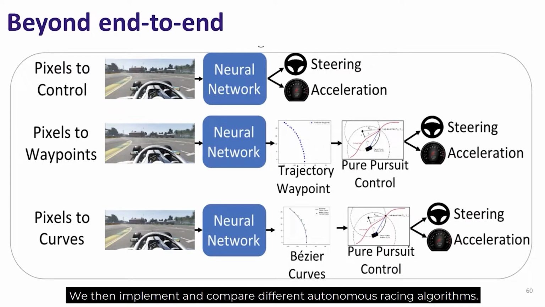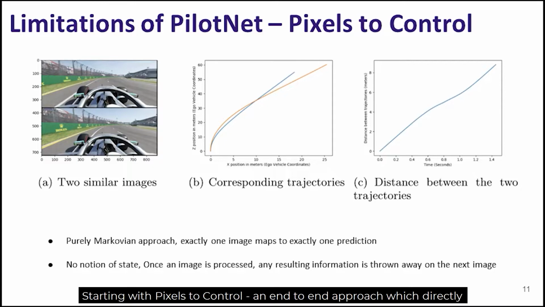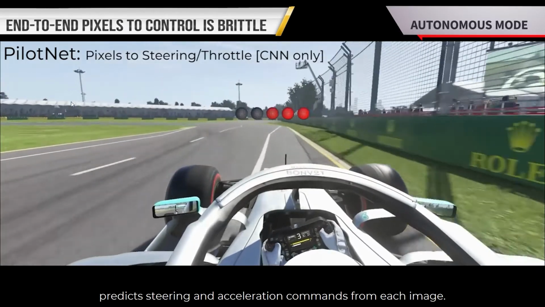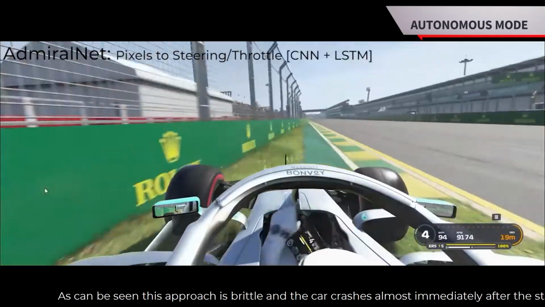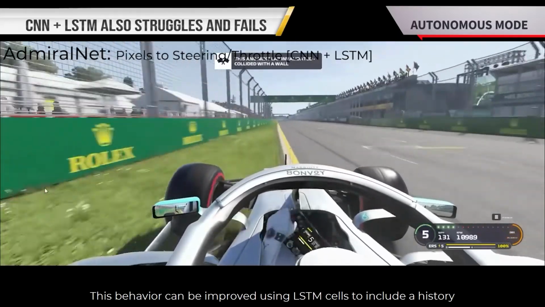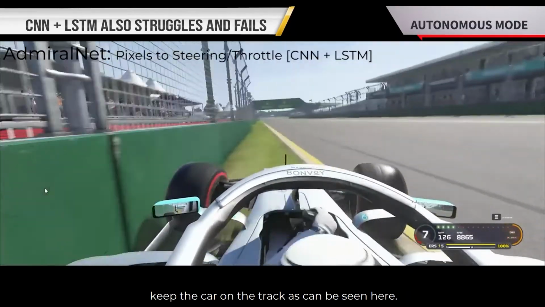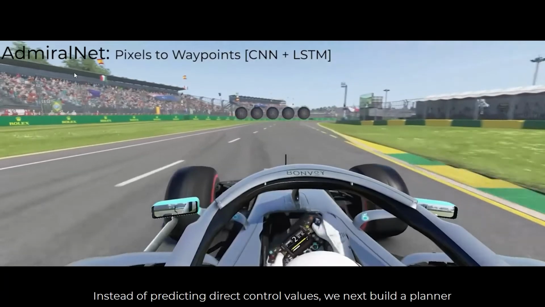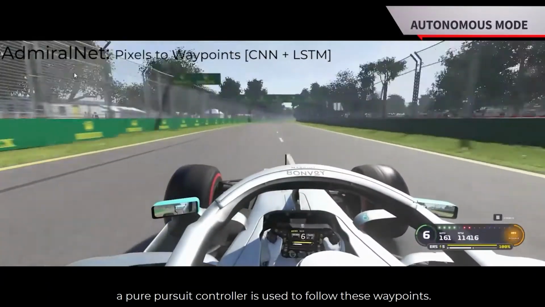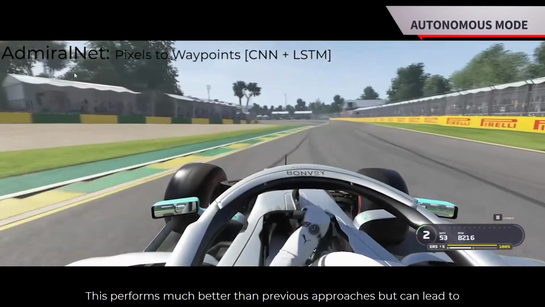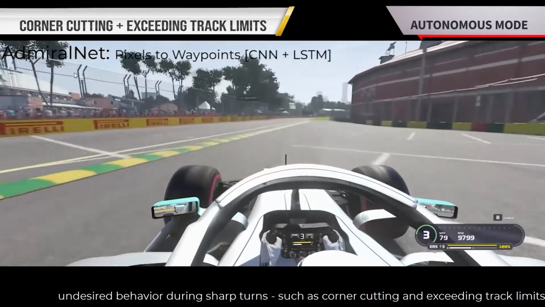We then implement and compare different autonomous racing algorithms, starting with pixels to control, an end-to-end approach which directly predicts steering and acceleration commands from each image. As can be seen, this approach is brittle, and the car crashes almost immediately after the start. This behavior can be improved using LSTM cells to include a history of image sequences, but this network also struggles to keep the car on the track, as can be seen here. Instead of directly predicting control values, we next build a planner that predicts waypoints for the race car's trajectory. A pure pursuit controller is used to follow these waypoints. This performs much better than previous approaches, but can lead to undesired behavior during sharp turns, such as corner cutting and exceeding track limits.